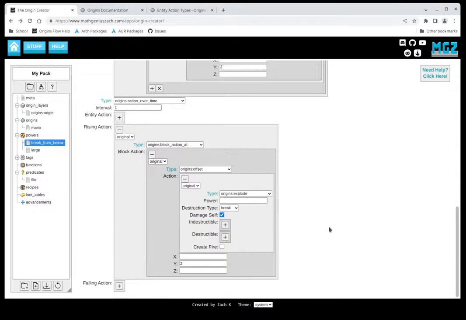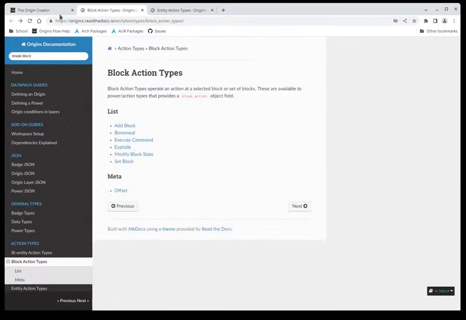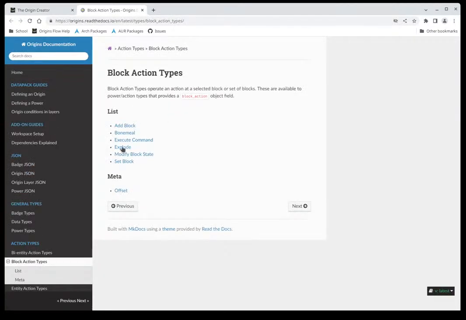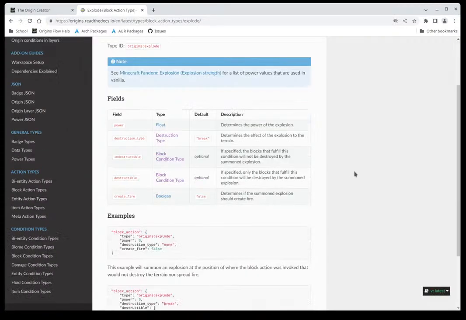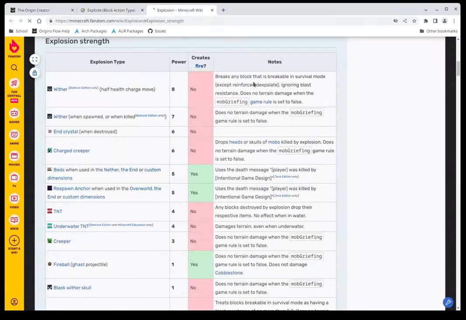And in general, if you don't know what the fields do, you can always go to this page of the wiki. So here, I'll come up here, go back. I click on this and go to explode. I can come in here and I can see, okay, well, what does power do? Determines the power of the explosion. Well, that's not very helpful. Wait, there's a note. See explosion strength for a list of power values that are used in vanilla. Okay, so we'll come up here.